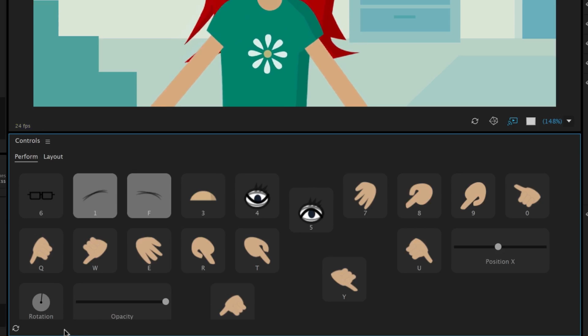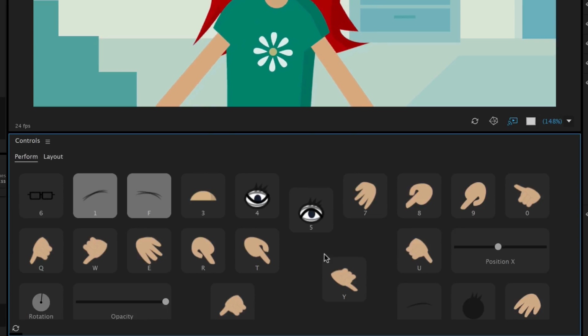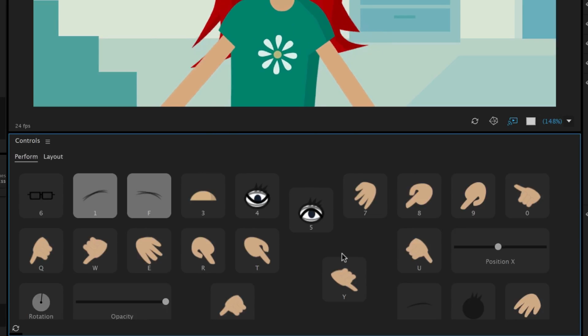Now the little refresh icon down here in the corner, click on that and that's going to look for any more triggers that you've added to your character. So if you're working on it and adding some more stuff, it's going to find those and add them here.